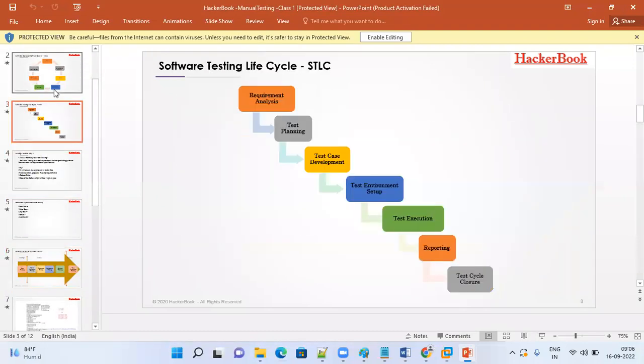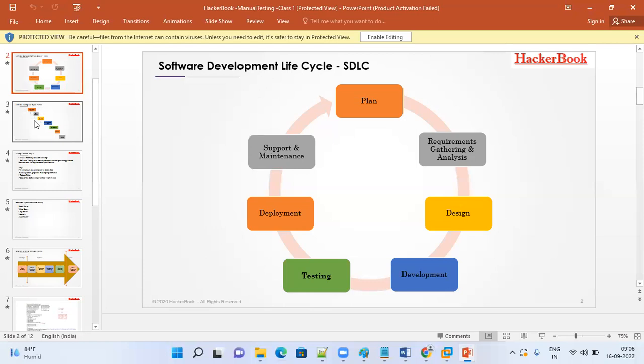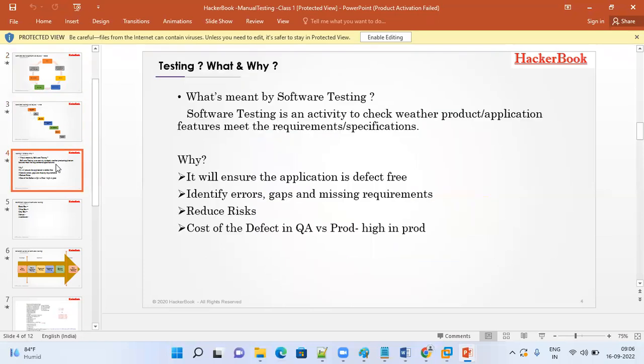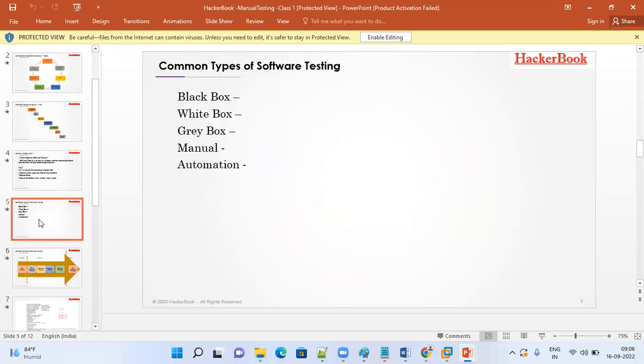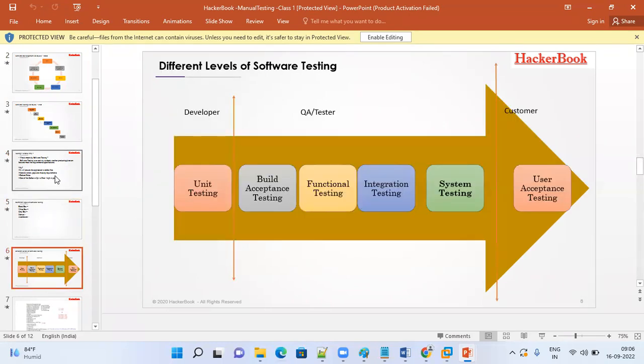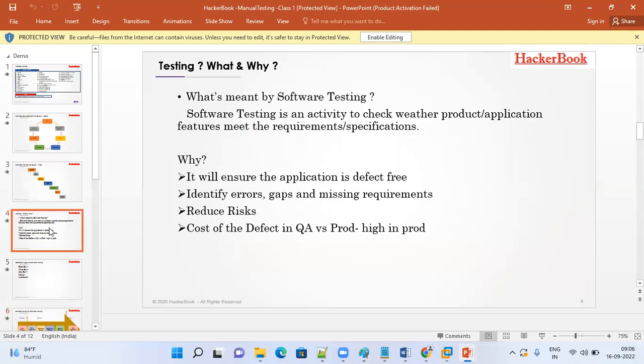I covered SDLC. This week we have discussed software development lifecycle, software testing lifecycle, quality, why testing is needed, different levels of testing, different types of testing. That's it. Okay, how to develop the test case. In 2 minutes, we'll start the quiz.